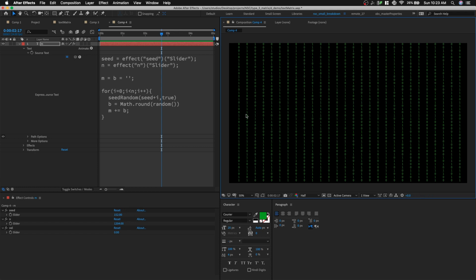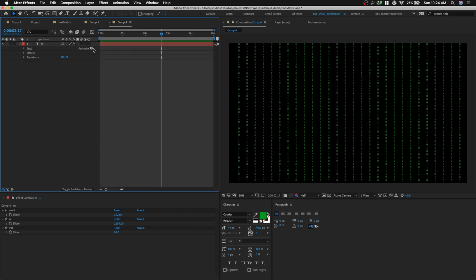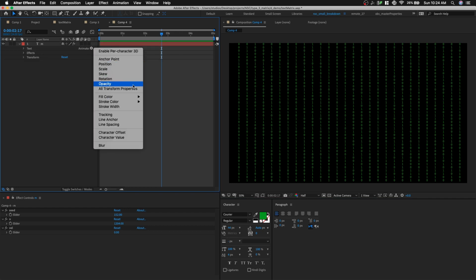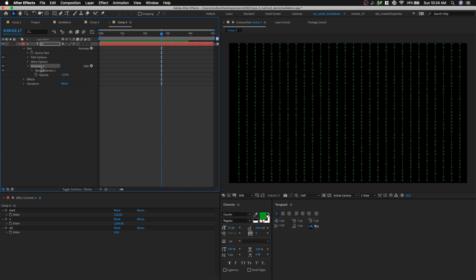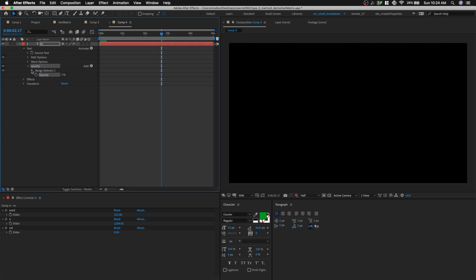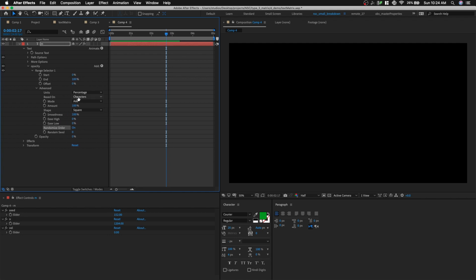So we have our random binary, okay? So part one is done. Now I want to randomize opacity just to make it look like everything doesn't look so flat. So I'm going to go to my text animator and add in opacity. And then let me close this source text here. I'm going to rename this animator to opacity. I'm going to turn the opacity to 0%, open up my range selector, open up the advanced options, and the randomize order, right? And I'm going to change the shape profile to a triangle.